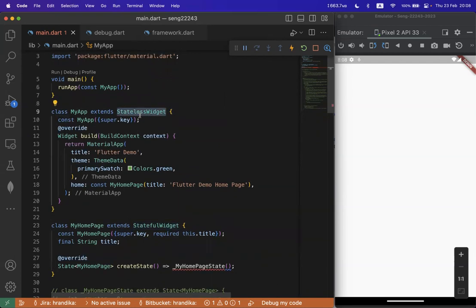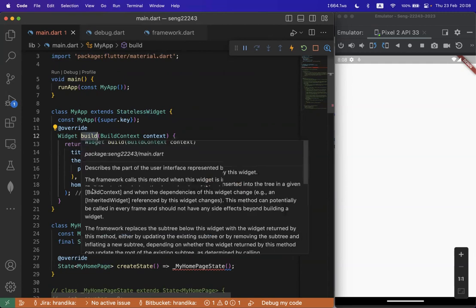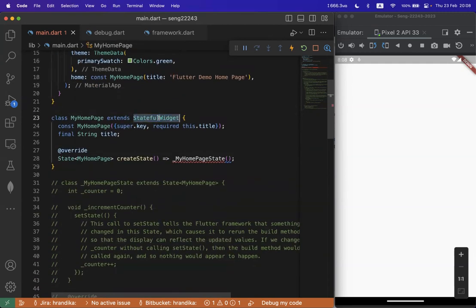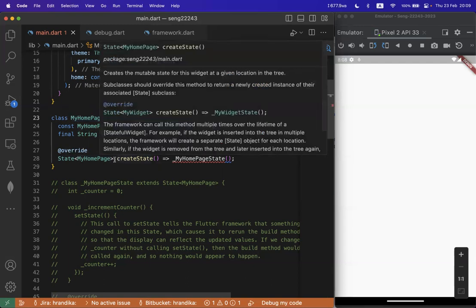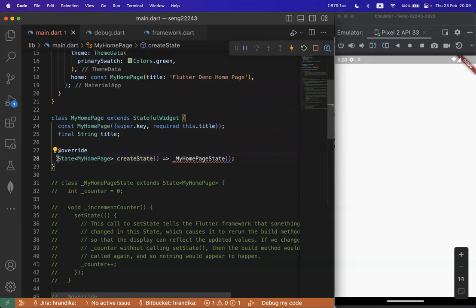So if you look at it, a stateless widget should override the build method. But if you are going with a stateful widget, you have to go with something called the create state method. You should override the create state method, and look here, you should return not a widget but a state. My home page is a widget, so we are returning a state. We are not returning a widget, but a state for my home page. Since it is a stateful widget, when we are returning the create state method, we should return a state with my home page widget.